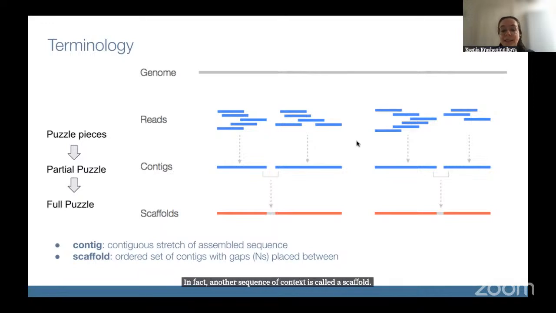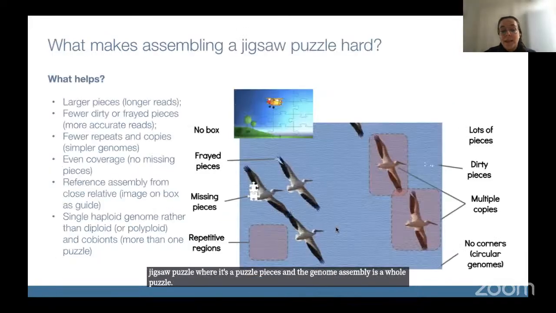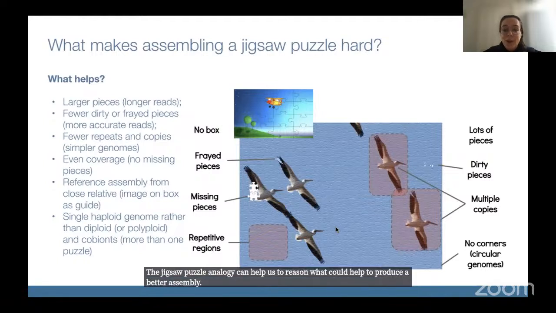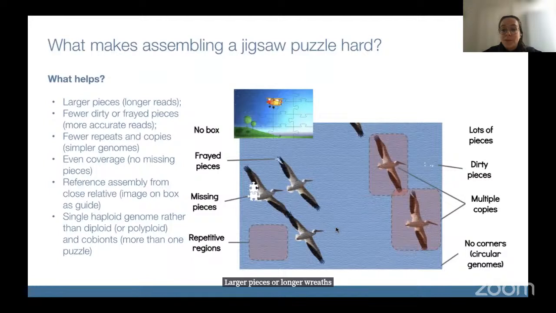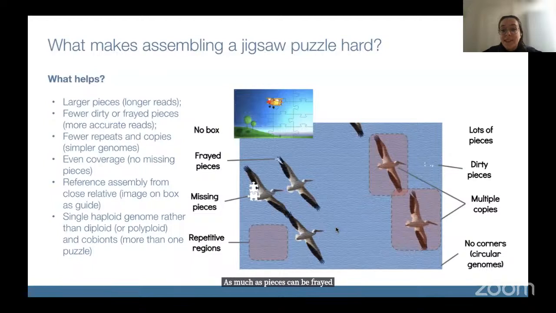It is possible to make an analogy between the genome assembly and solving a jigsaw puzzle, where reads are puzzle pieces and the genome assembly is a full puzzle. The jigsaw puzzle analogy can help us to reason what could help to produce a better assembly. Larger pieces, or longer reads, would mean longer stretches of continuous input data. As much as pieces can be frayed, reads can have errors that lead to noise in the data. When we assemble a puzzle, multiple areas of the picture can look very similar, which makes it difficult to say for a piece which area it comes from.